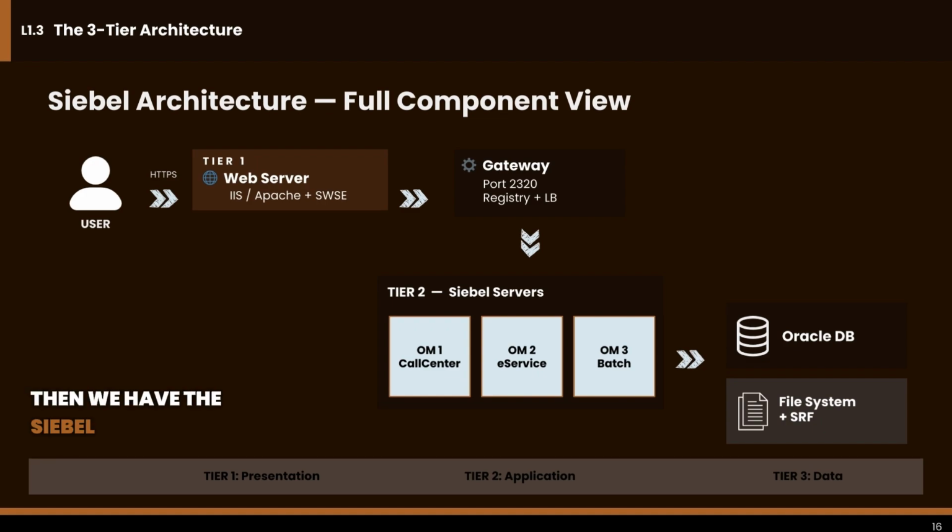Then we have the Siebel server itself. This is where your Siebel application actually runs. The Siebel server hosts what we call object managers. Each object manager is a process that loads your Siebel configuration, we call that the SRF, the Siebel repository file, and handles user sessions. When you log into Siebel and start navigating, you are connected to an object manager. The OM reads your requests, applies your configuration and business logic, queries the database, and returns data to your browser.